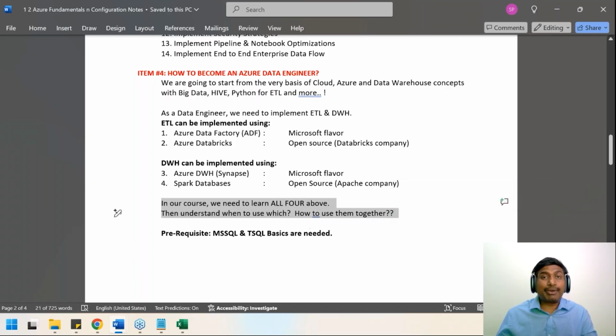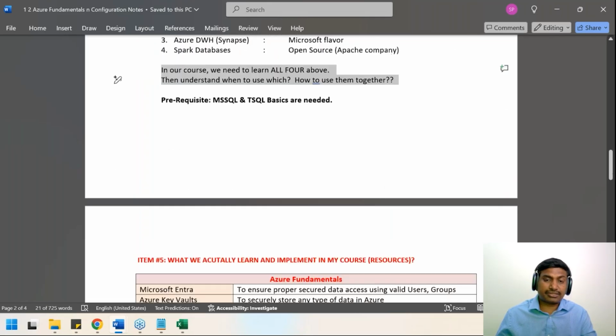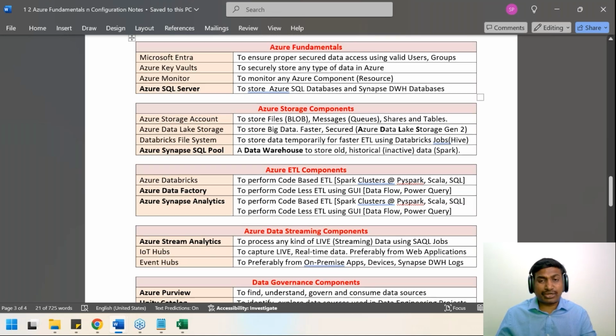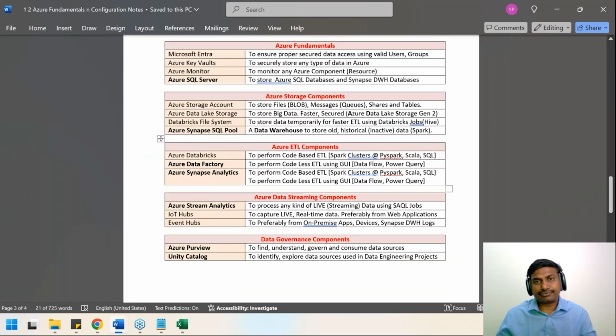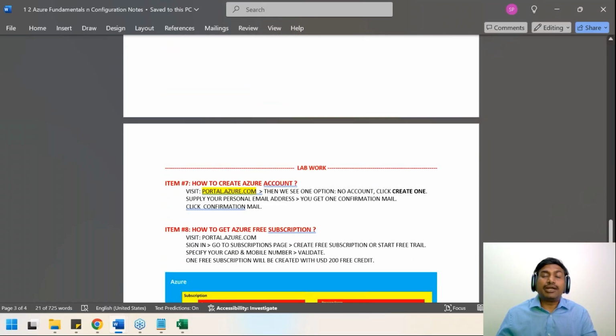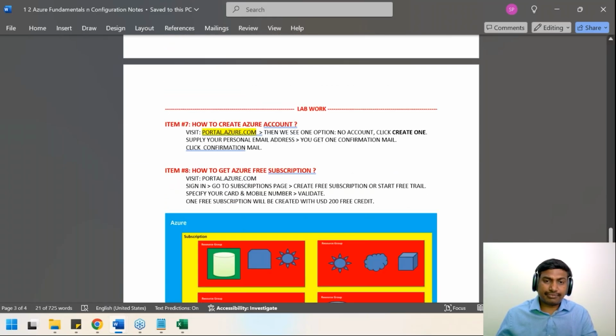Prerequisites: SQL, Microsoft SQL, please revise. These are the list of concepts. I request you to take a print copy of these notes. Not only today, every day's notes, please take a print copy, file it, go through it carefully. It will save a lot of time during your practice and for future reference and revision. With this content, let's step into the lab plan.